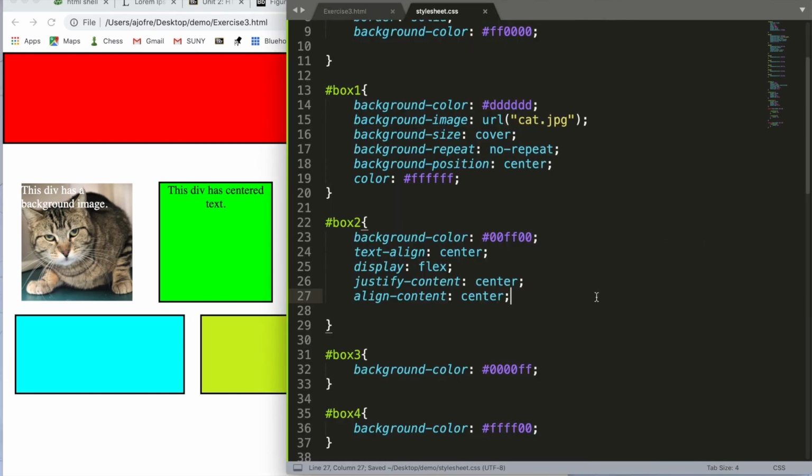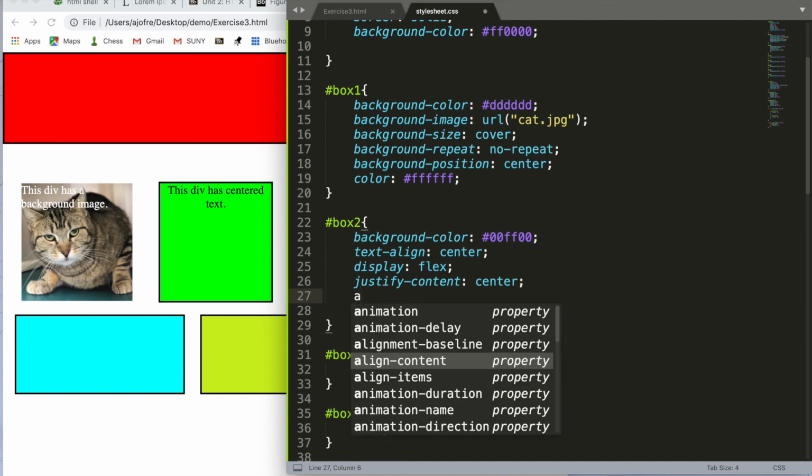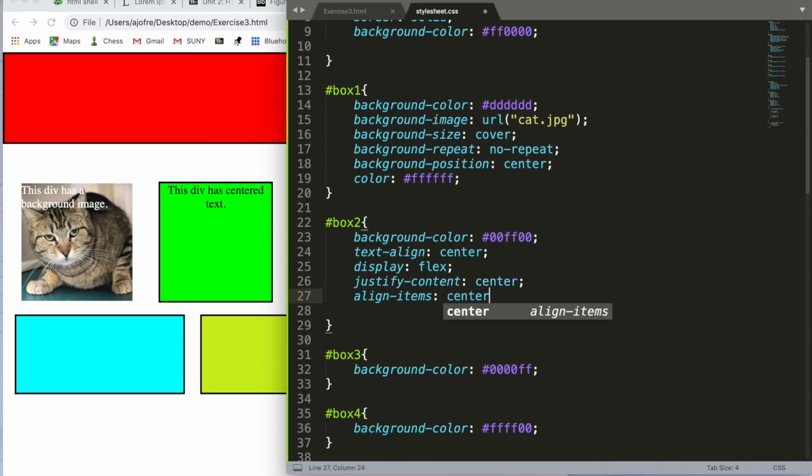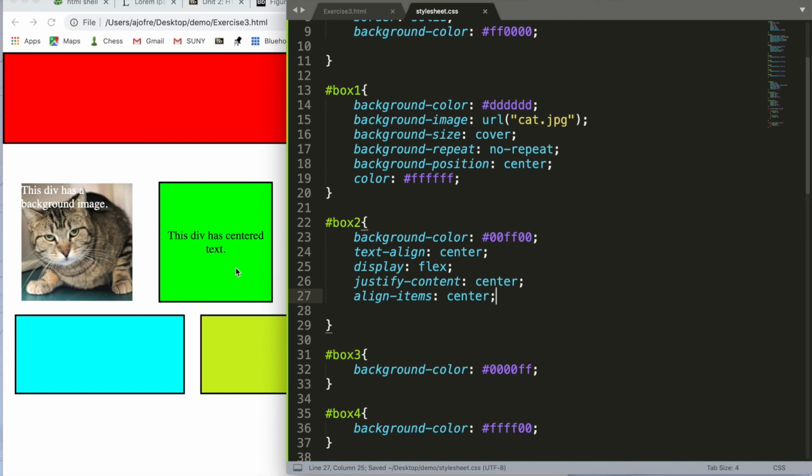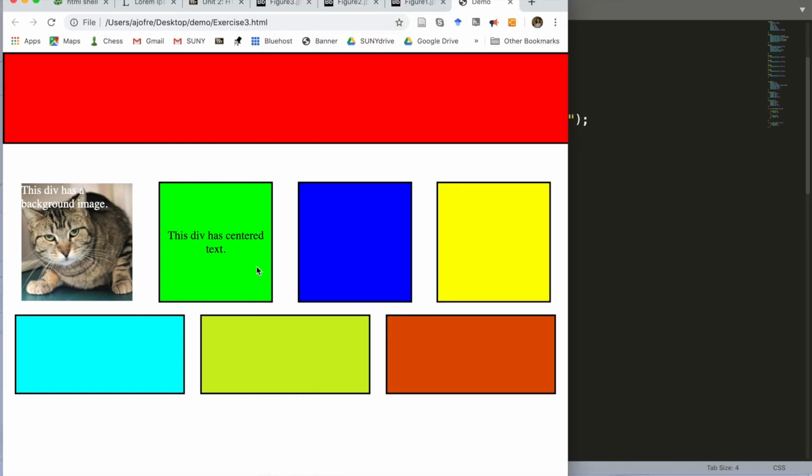Let me say this: align items center. Sorry about that. Align items. Okay, so we've got the centered one, we've got the background.